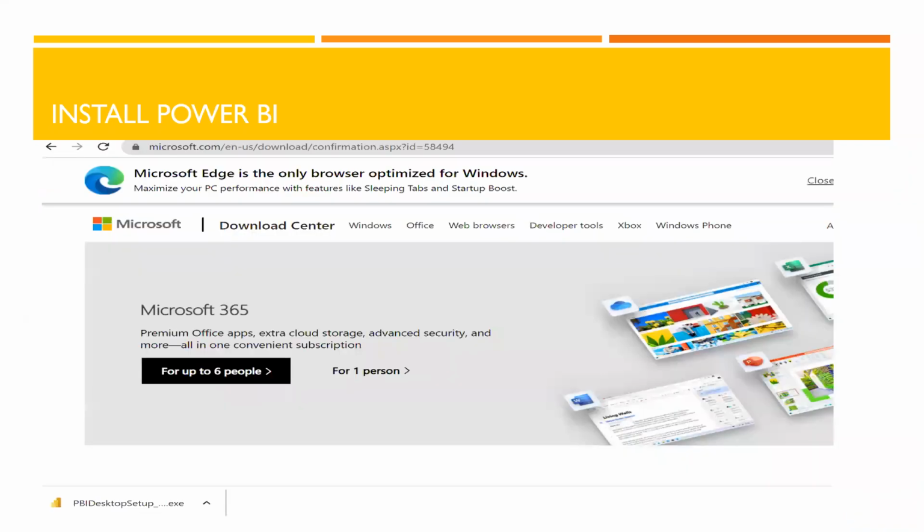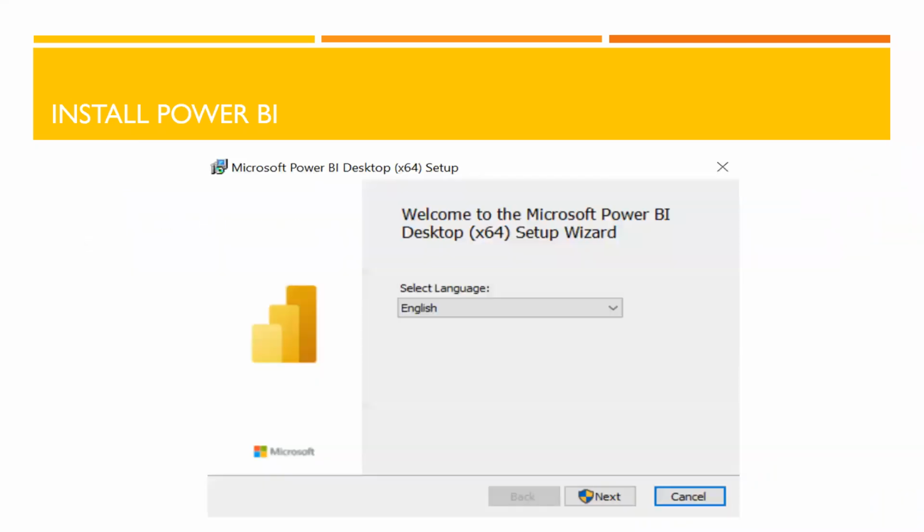Then this kind of setup file will come. You have to double click over it. You have to proceed as you do with any installation. I mean, any software you install, the same way you have to do with the help of the setup file that is downloaded over here. After that, you have to click on next. It is the same as we do for any other software installation program.